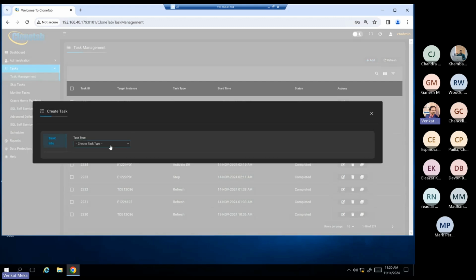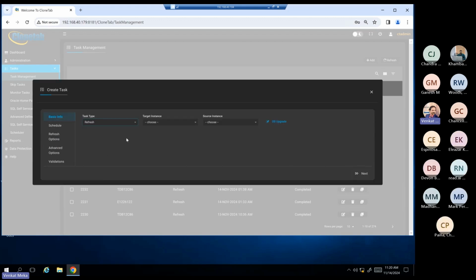So I'm picking a task type of refresh. I'm going to do a refresh, and it's asking me what my target is that I want to refresh. Since I already picked a 12.2.9 in this demo environment for the PR purpose, I'm going to pick a 12.2.6 environment for the clone purpose. And I'm picking the appropriate 12.2.6 environment as the source. Once I do that, I can say next.